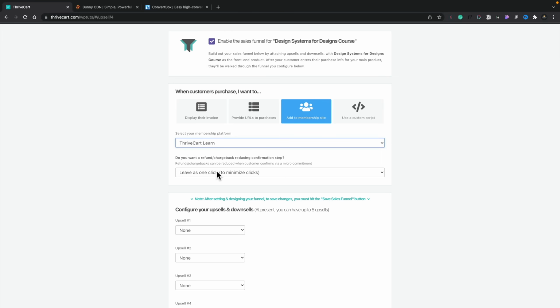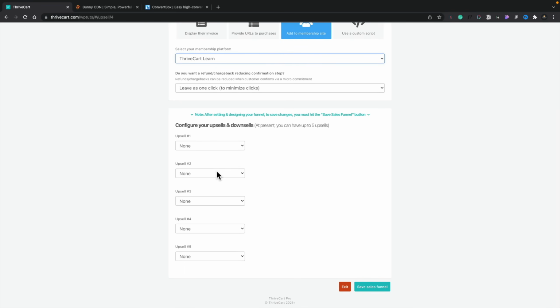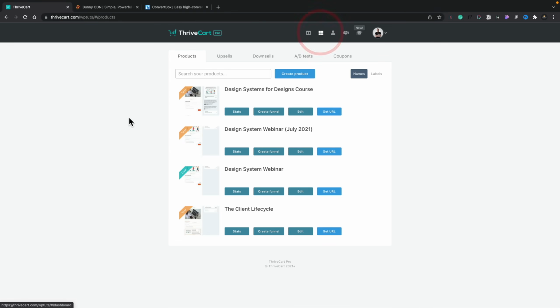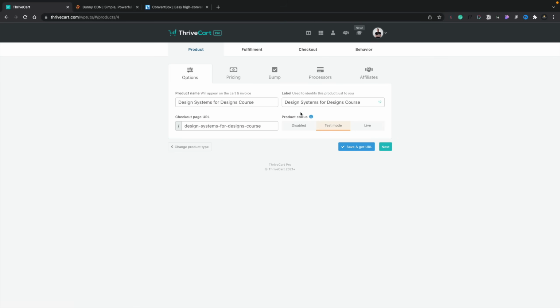How do you want to deal with refunds, and do you want to configure upsells and those kinds of things? So you can create your entire sales funnel inside here. Again, let's hop back to our product. If we go in and take a look at editing one of these, this will open up the editing options where we can configure everything about it, including setting it to test mode, live, and also disable it.